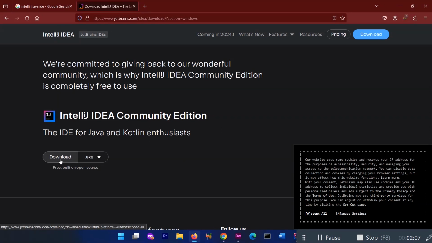Once you download it, you click on install and you follow the on-screen commands that install it. Then after installation and everything is successful, we can open the IntelliJ Java IDE and use it for this particular tutorial.